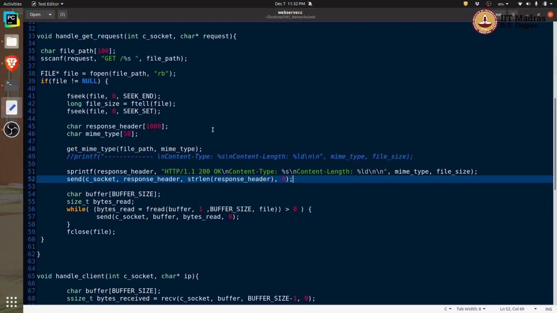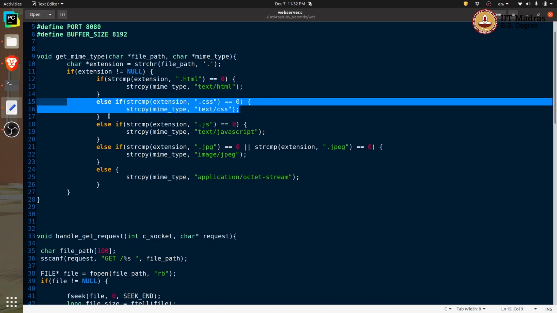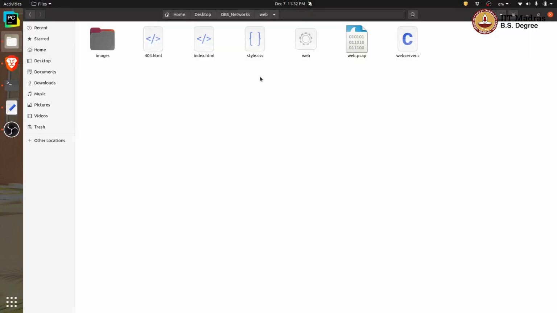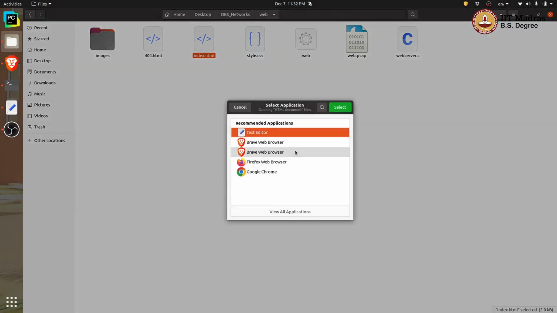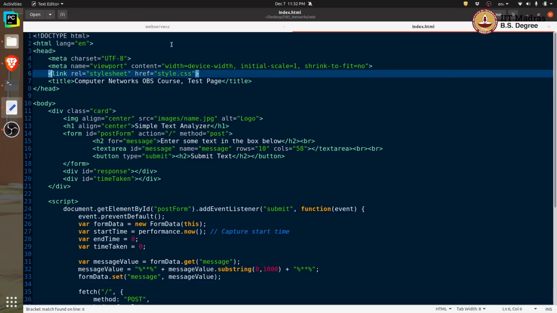Okay, so style.css. Do we have an entry for this? We have an entry for this, so this should work. We have text slash css. So this should work. So let us say we do not have the style sheet in the web page, whether it would work or not.